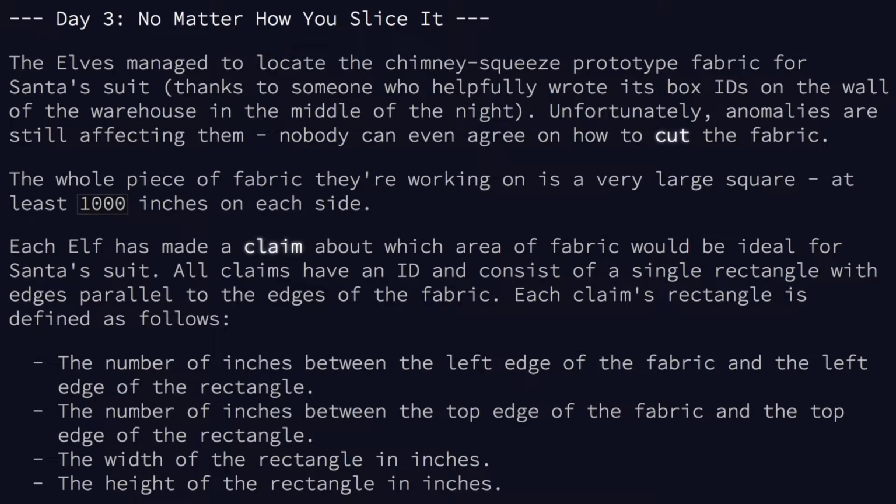Let's go. Day 3. No matter how you slice it, the elves managed to locate the chimney squeeze prototype fabric for Santa's suit, thanks to someone who helpfully wrote its box IDs on the wall of the warehouse in the middle of the night. Unfortunately, anomalies are still affecting them. Nobody can even agree on how to cut the fabric. The whole piece of fabric they're working on is a very large square, at least 1,000 inches on each side. Each elf has made a claim about which area of fabric would be ideal for Santa's suit. All claims have an ID and consist of a single rectangle with edges parallel to the edges of the fabric.